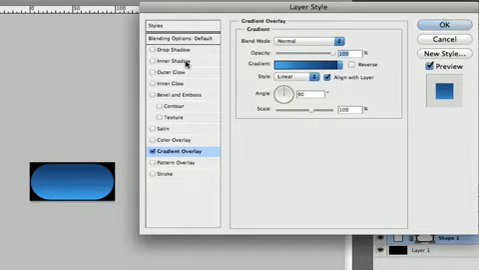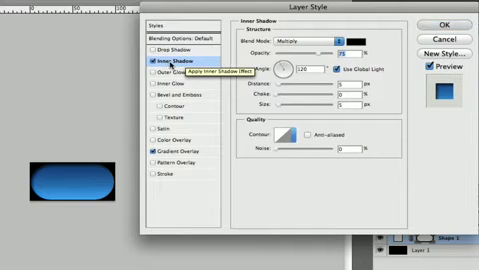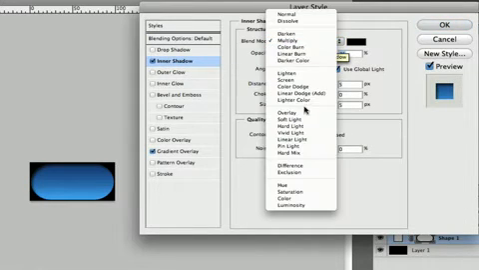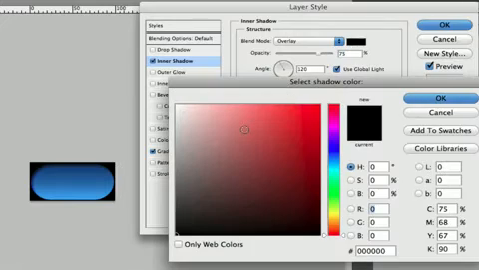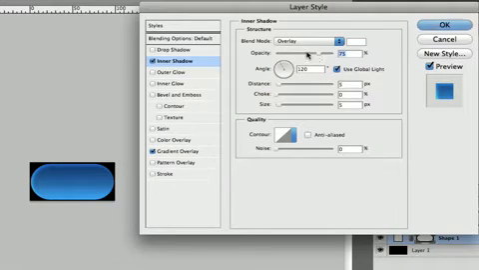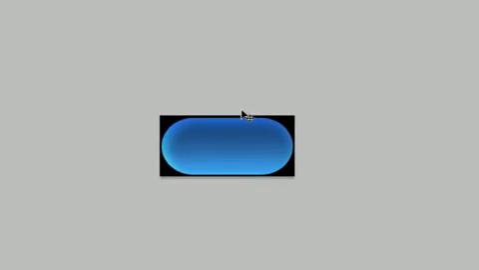And we're going to add an inner shadow. So we're going to click on inner shadow. Blend mode is going to be set to overlay. Color is going to be set to white. Click OK. Opacity 100%. Distance I'm going to increase a little bit. And size I'm going to increase as well. Just like that. To around 15. And click OK. So we have the basic button set up, but it's still not that shiny.